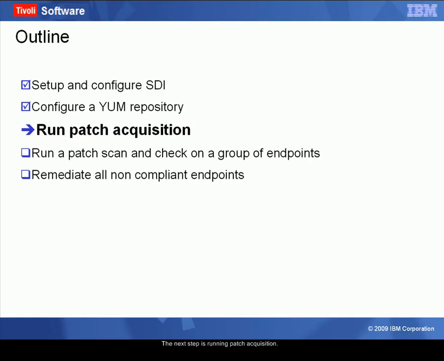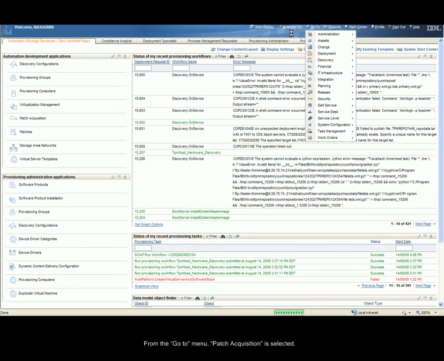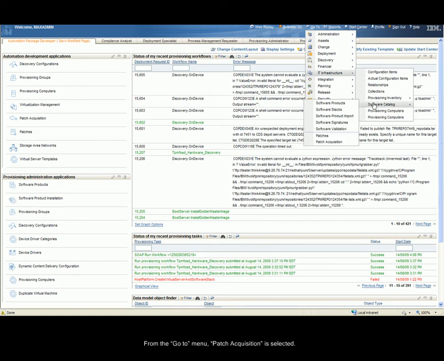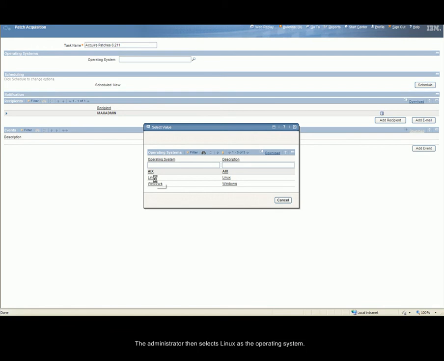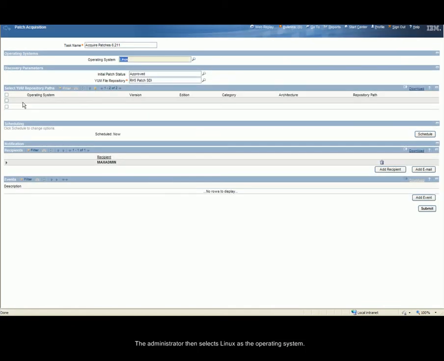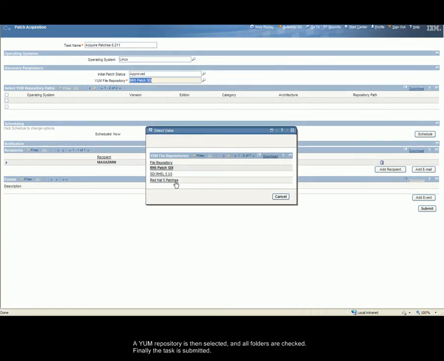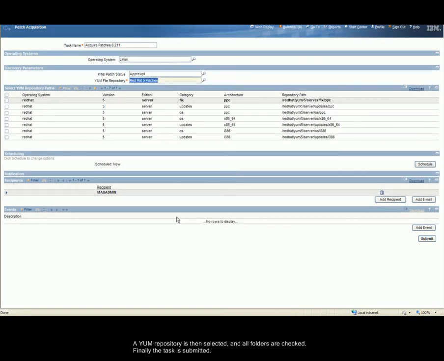The next step is running patch acquisition. Patch acquisition is the process of discovering available patches and importing the patch metadata from the Yum repository. From the Go-To menu, navigate to Patch Acquisition. The administrator then selects Linux as the operating system. A Yum repository is then selected and all folders are checked. Finally, the task is submitted.